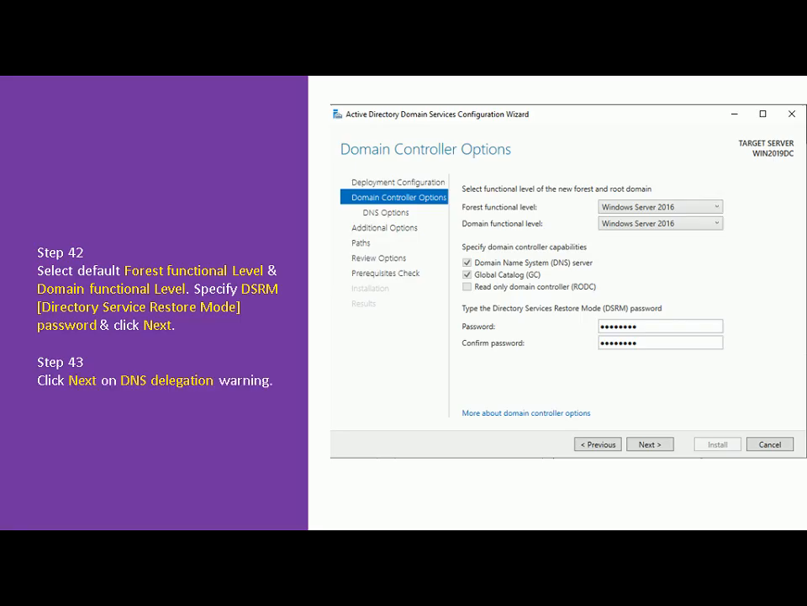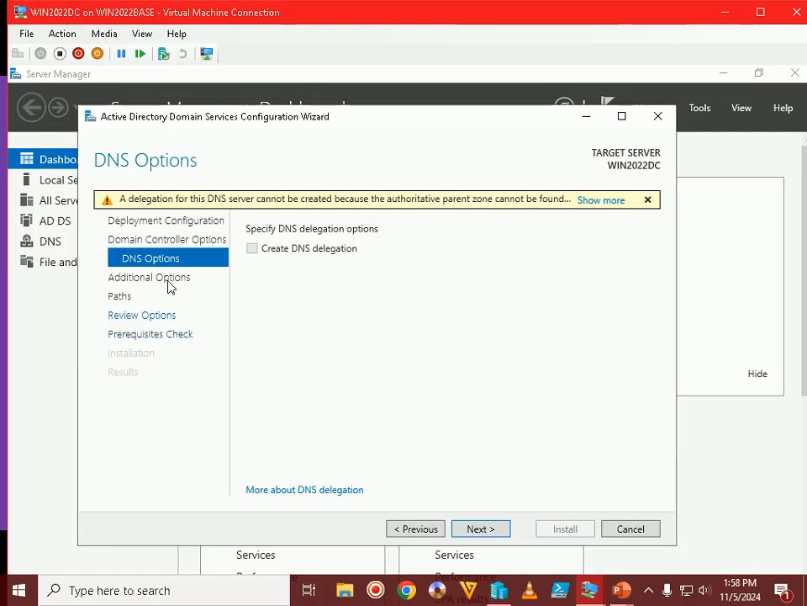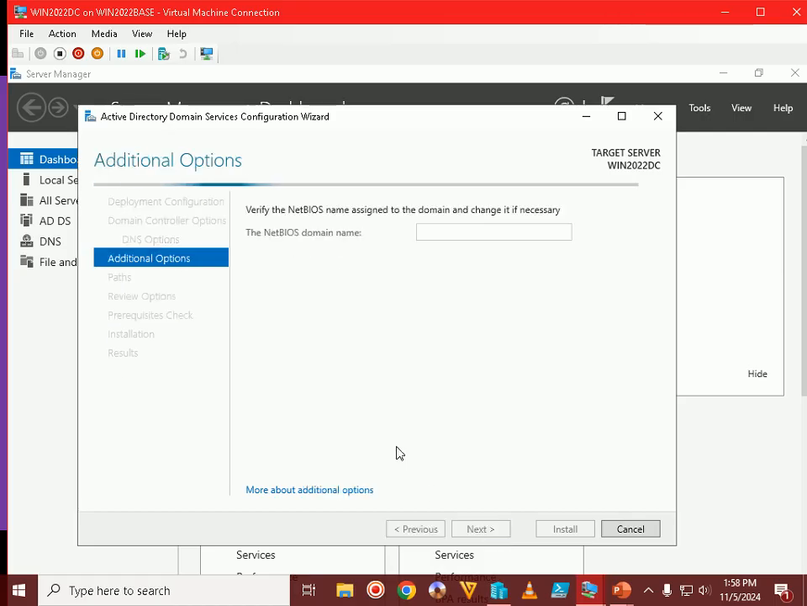So click next on the DNS delegation warning, accept the default NetBIOS name, accept the default installation paths also, next, review the options, and next. So we will complete all these three-four steps. On the DNS delegation, we don't require creating any DNS delegation as of now, so I will say next.